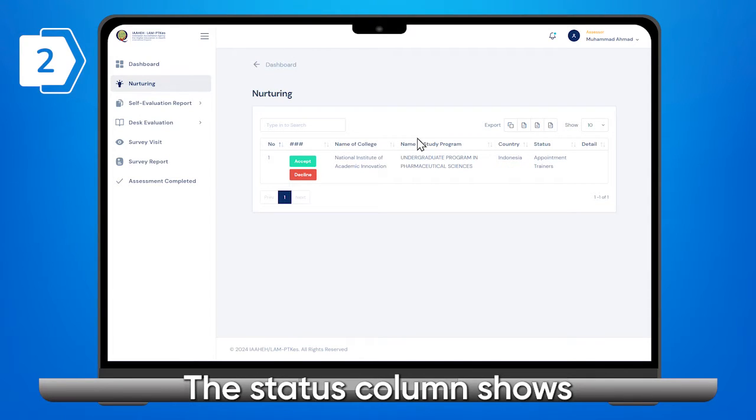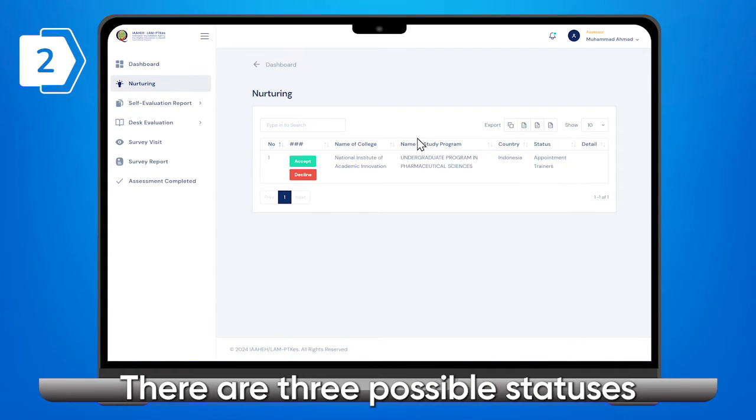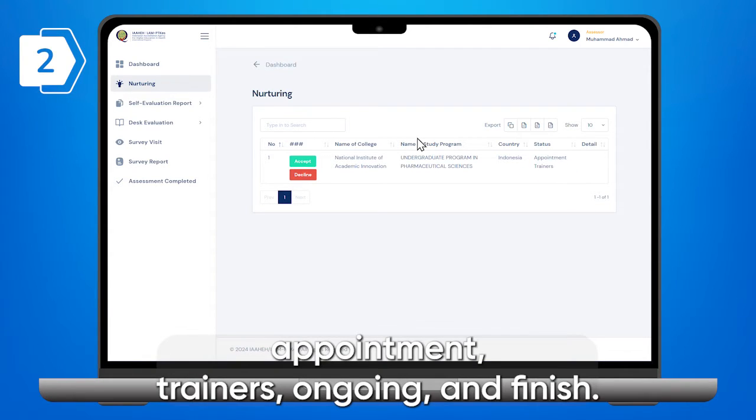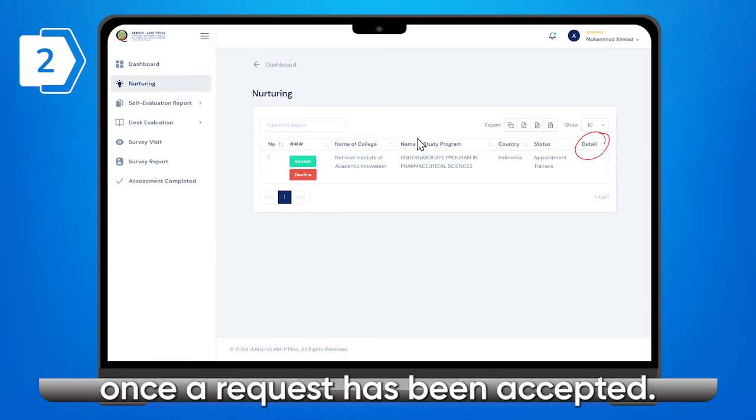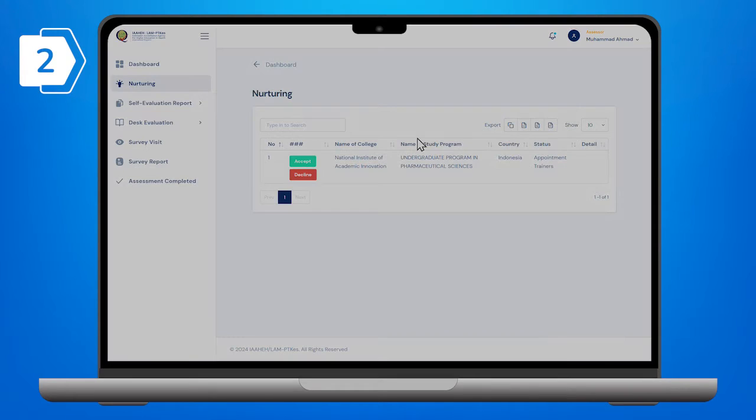The status column shows the current stage of the nurturing process. There are 3 possible statuses: appointment trainers, ongoing, and finish. Please note that the detail column will only become visible once a request has been accepted.